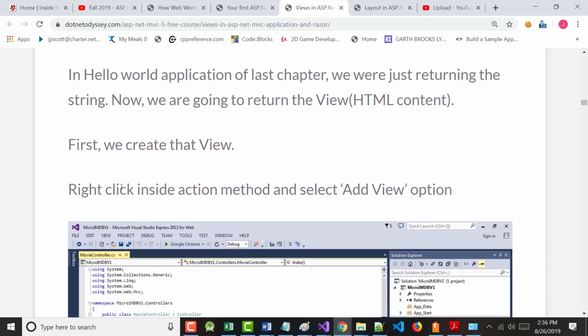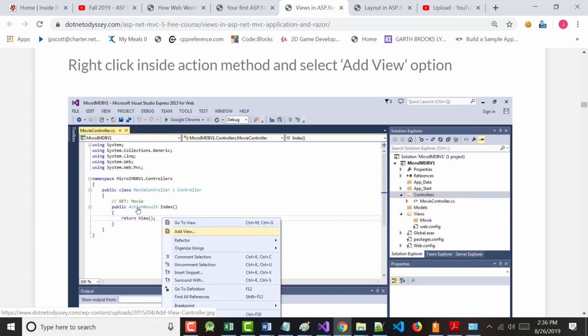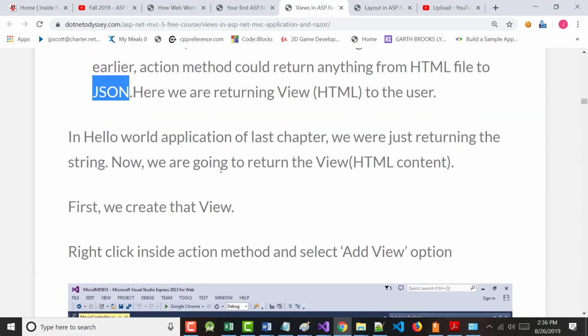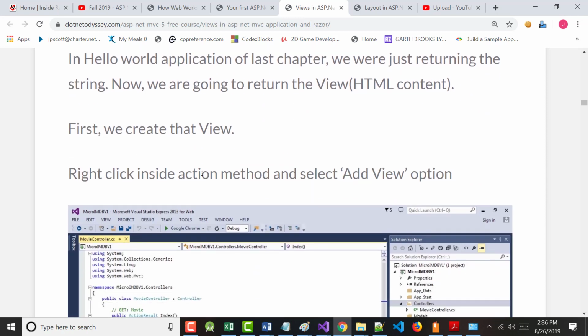So it says in the last chapter, we changed what we had in here, that action result, to a string, and we put return and whatever that stuff was that we had in there. It's no big thing. It says now we don't want to do that.